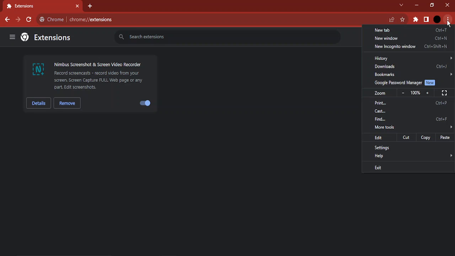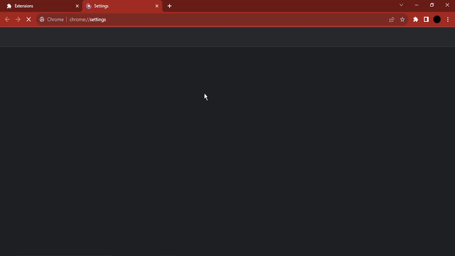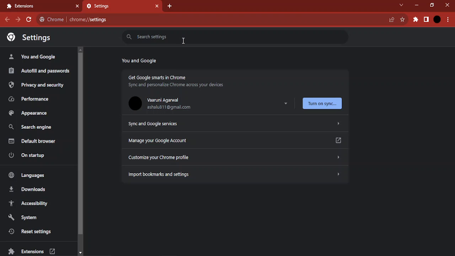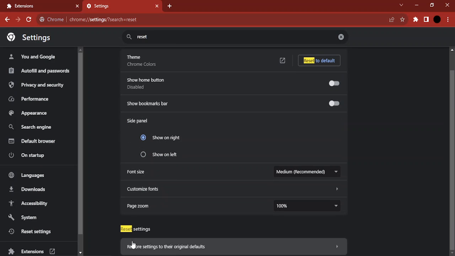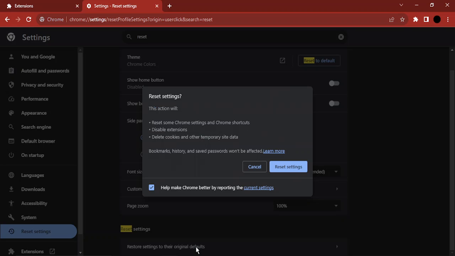The second thing you can do is again go to these three dots, go to settings, and here we are going to reset Google Chrome back to its original settings. So in the search bar just type in the word reset, and in the reset settings you will get this option, restore settings to their original defaults.